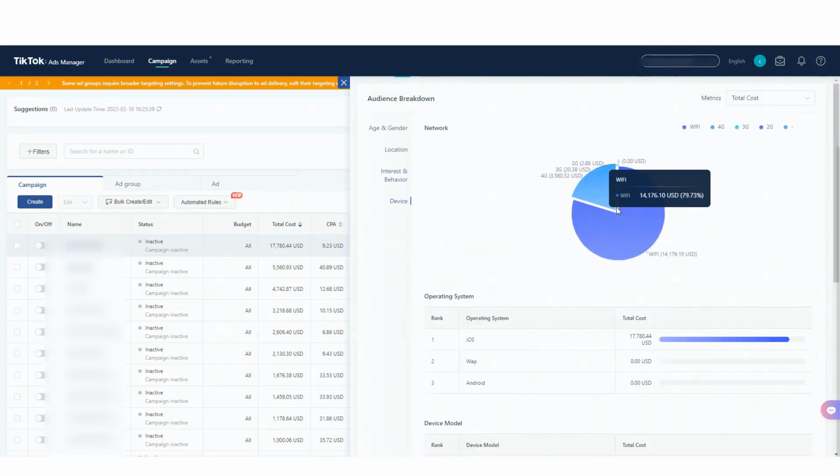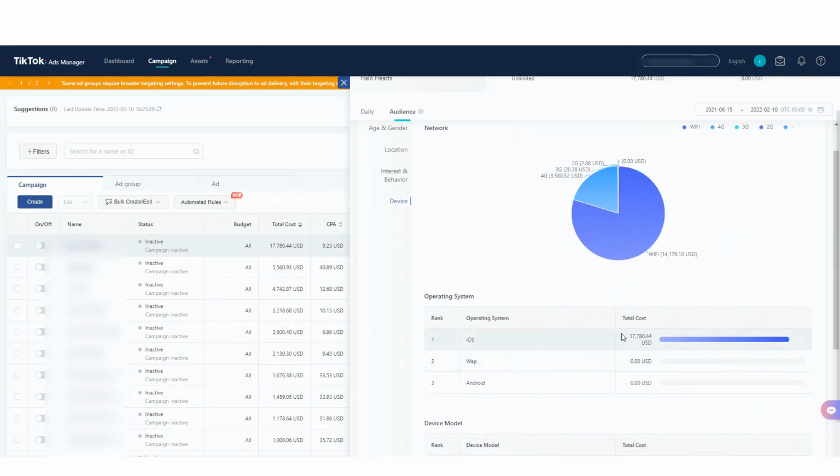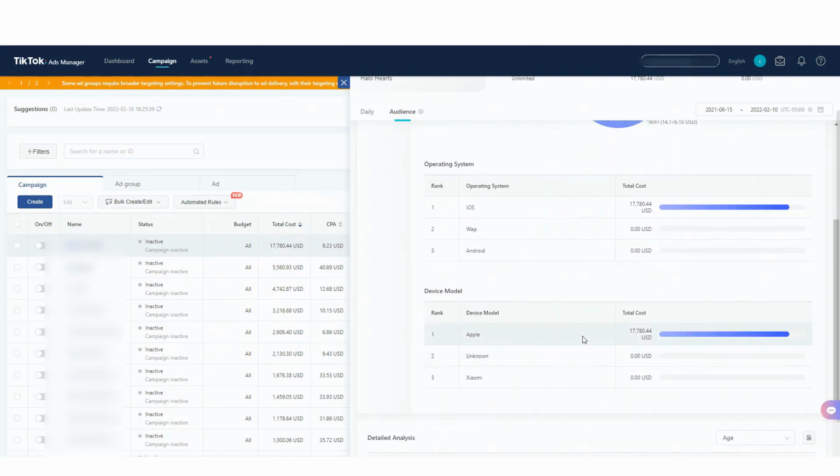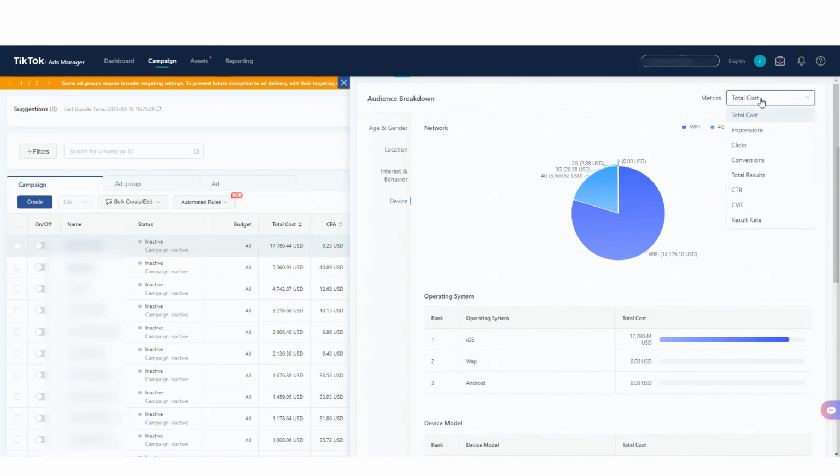Device, you can see what the budget is allocated towards. So Wi-Fi versus 4G, 79% was to Wi-Fi. The operating system was all iPhone users, no Android users, and all the breakdowns down here as well. And then instead of total cost, you can go clicks, click-through rate, cost per click, and you can break everything down. And these are things that you could test in your new ads or your new ad groups.